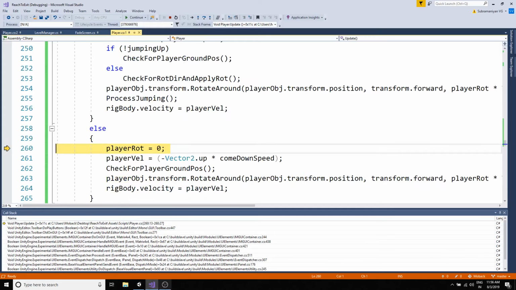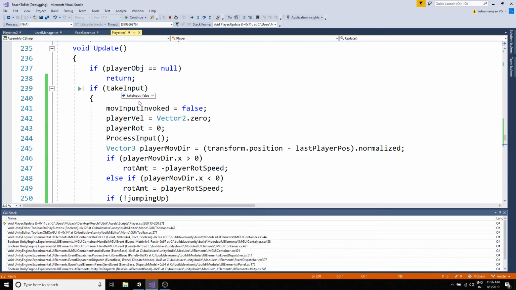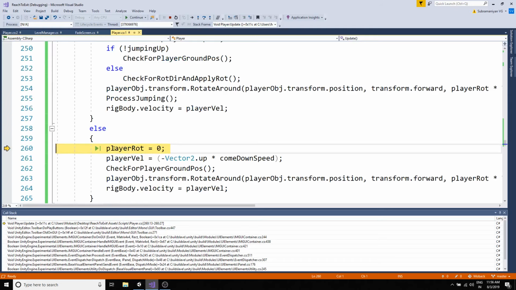when I execute this next frame, take input was false, so it came to the else condition. We are making the player rotation equal to 0, and for the player velocity we make sure the player is coming down by multiplying our down vector by the come down speed. So this is a vector scalar multiplication, which I think I explained in the previous video tutorial. Whatever we are scaling up, this scaled vector will be our player velocity.